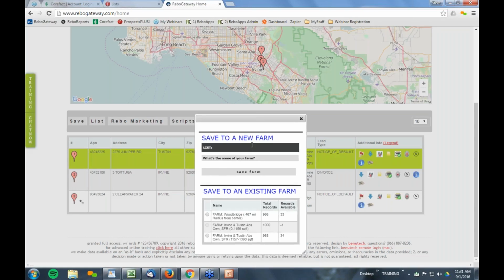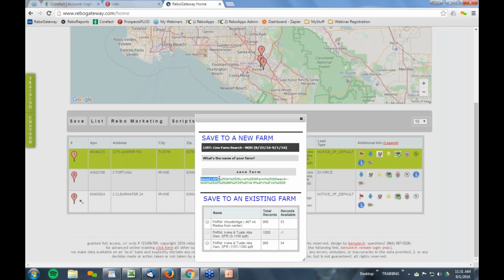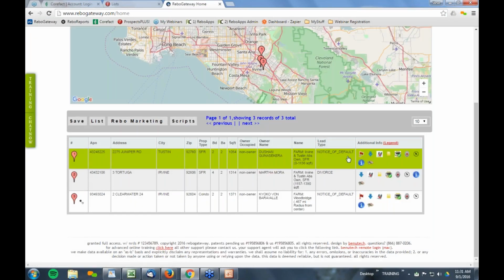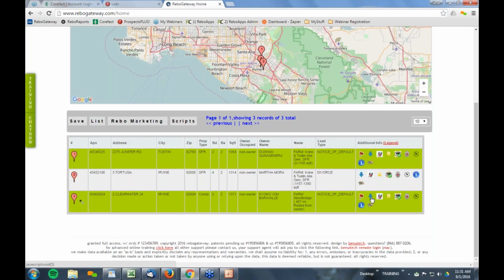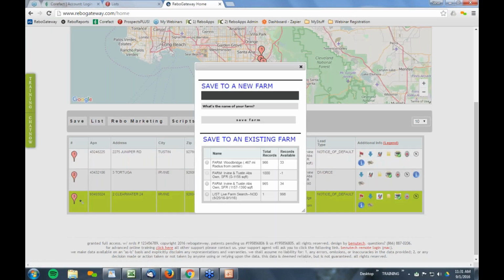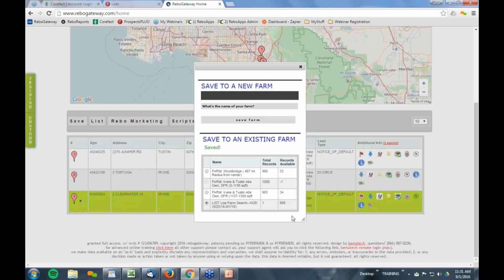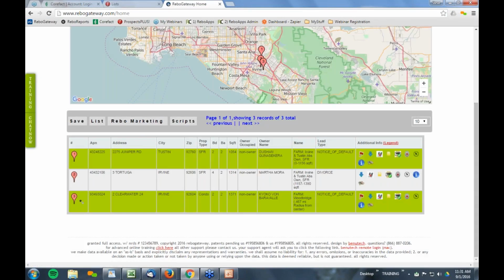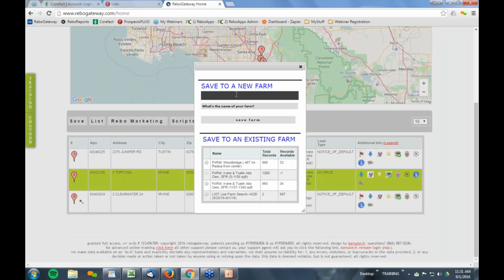So I'm going to say list Live Farm search, notice of default, and that was from 8/25/16 through 8/31/16. Save farm, and it says saved. So now what I can do is there's another notice of default. I'm going to click that down arrow, but this time I don't need to create a new one. There's my list for NODs for my Live Farm search. I can just append this one to that list I started. Now there'll be 2 in there. Let's go ahead and start one for divorces.